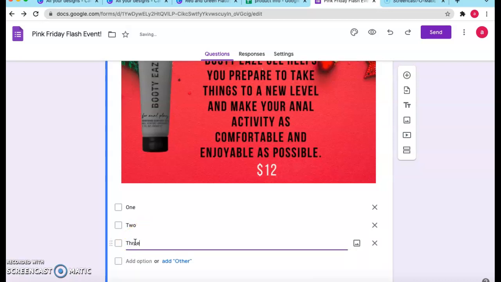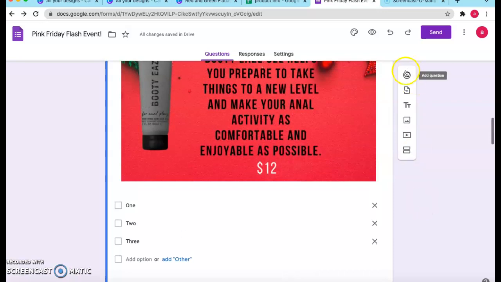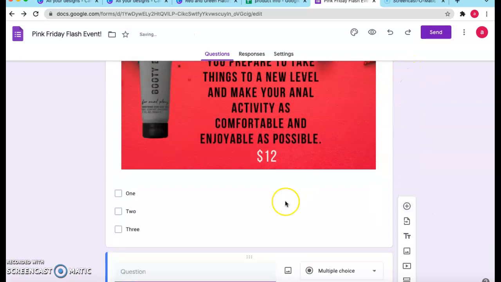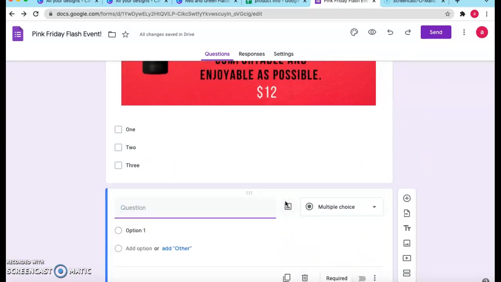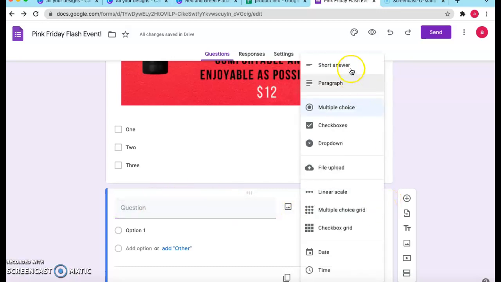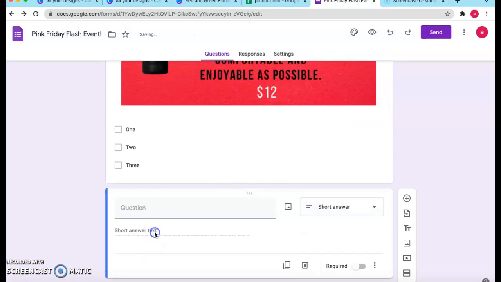And we'll do that for all the products that only have one price point listed like this. For products that have multiple price points, so something that was like 1 for this price, 2 for this price, we just put short answer. And for the short answer, let's say we would put scent choice if it's scented, and quantity, and they can type in what they would like.